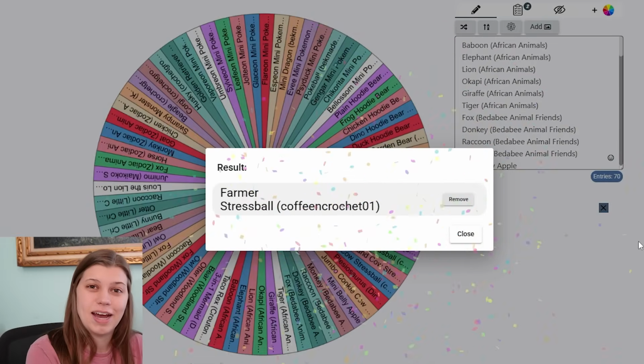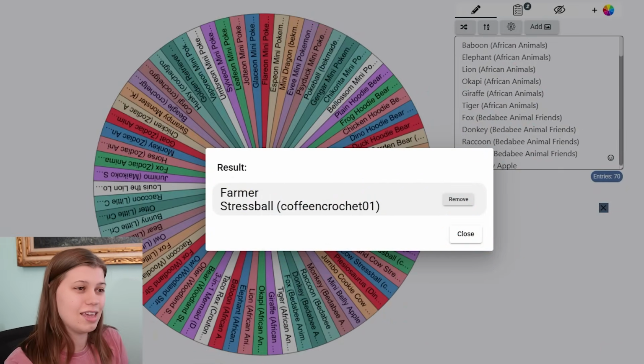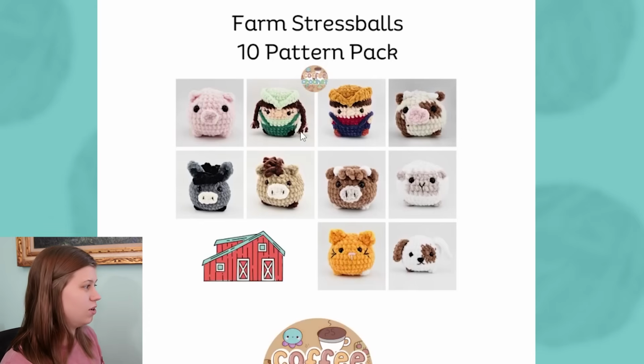All right, the next pattern that we got was the Farmer Stress Ball pattern, and let me pull that pattern up for you guys just so you know what it is. All right, so the Farmer Stress Ball is, there's 2 variations of it. There's a girl with braids, and then there's just a boy version of it. So we could do either one of those, but let's go ahead and create a color palette for it.